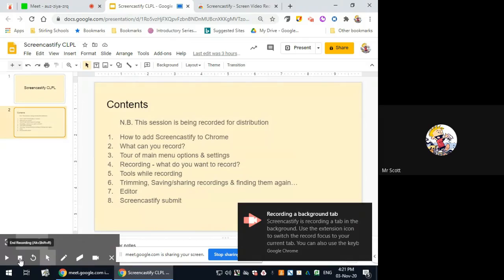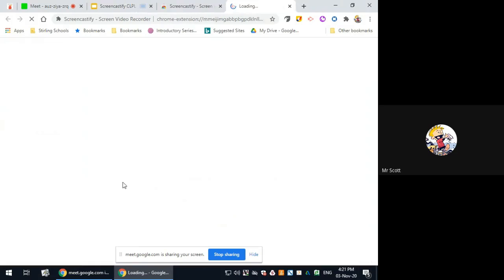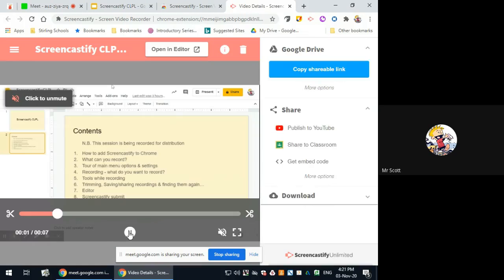So if you were just going to record a single Google slideshow, you'll see as it's playing that back, it's only showing that slide that I had open, or that tab that I had open. It's not playing any of the content when I flicked between my tabs. That's really all that does.